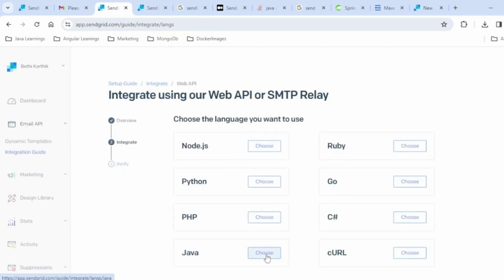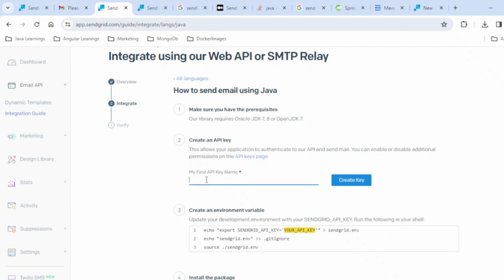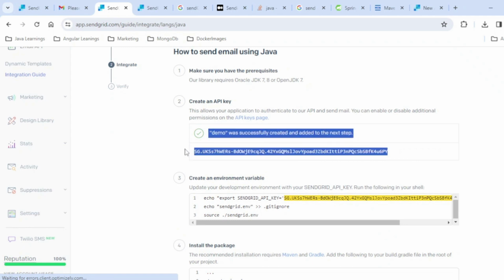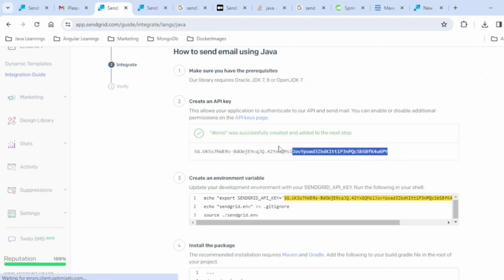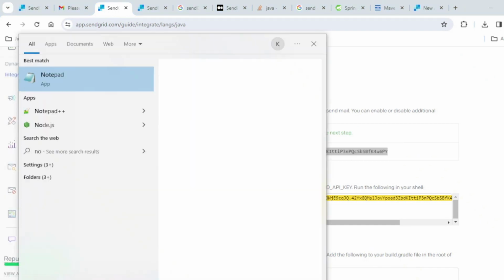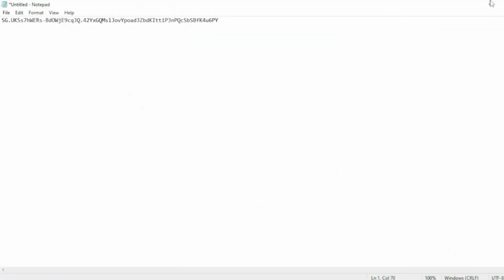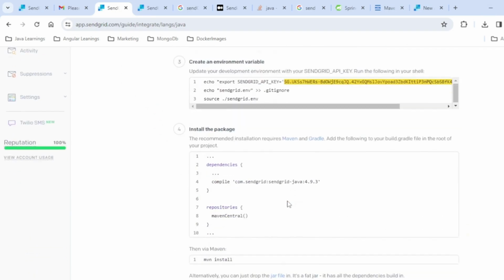In the web API, select Java. Here, my first API key name is, let's say, demo. Click on create. This is my key, guys, which is very important for me. I'll keep this somewhere, let's say in Notepad as of now, and later I'll use it. That's all you need to do.